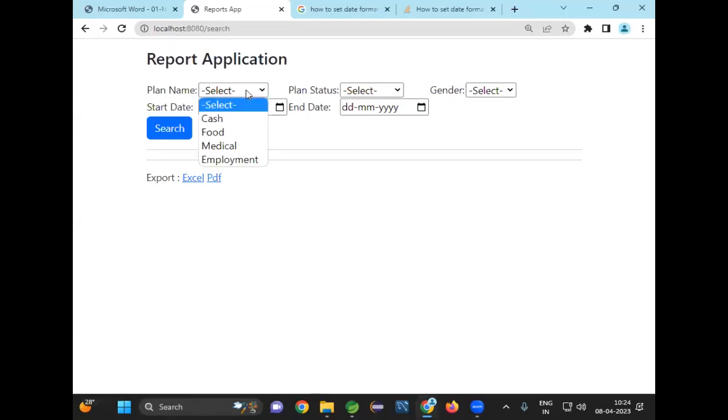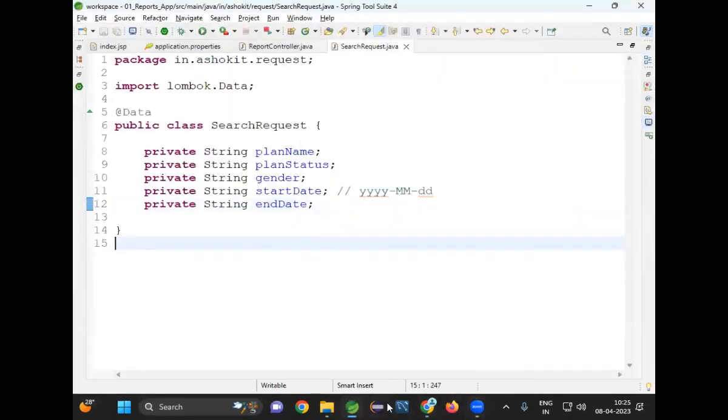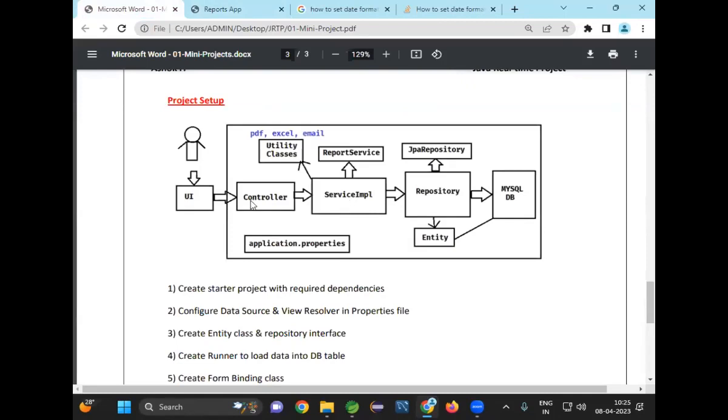So form binding is happening. When I select a plan name and click on search, based on the plan name, the records should come and display in the table. But currently the records are coming or records are not coming? Records are not coming. Now, what I need to do to get the records? From the UI, when I click on the search button, request will go to controller.